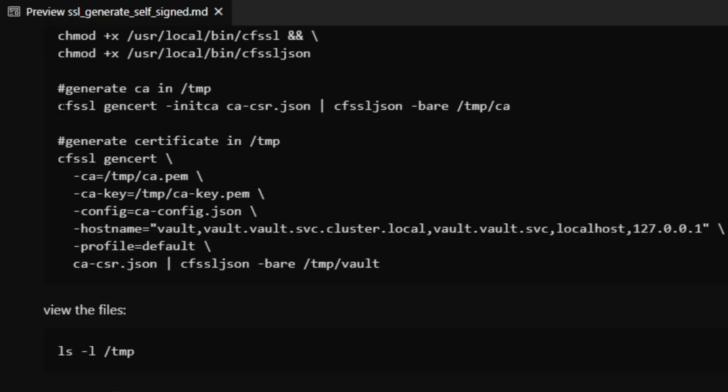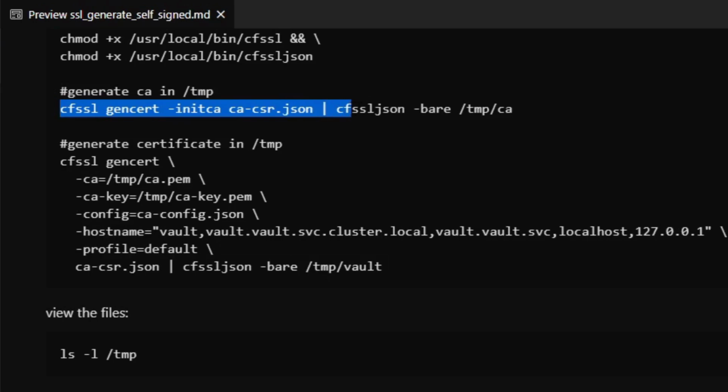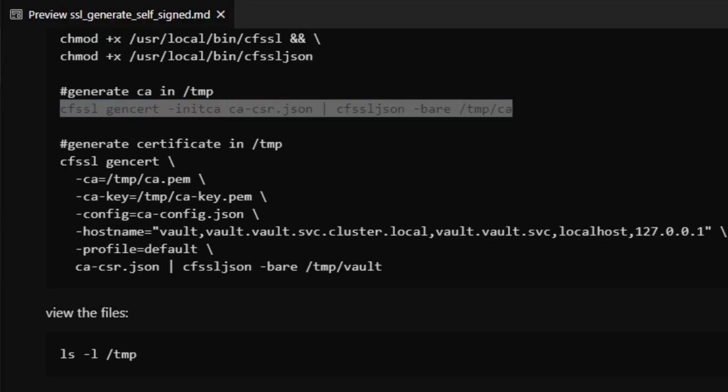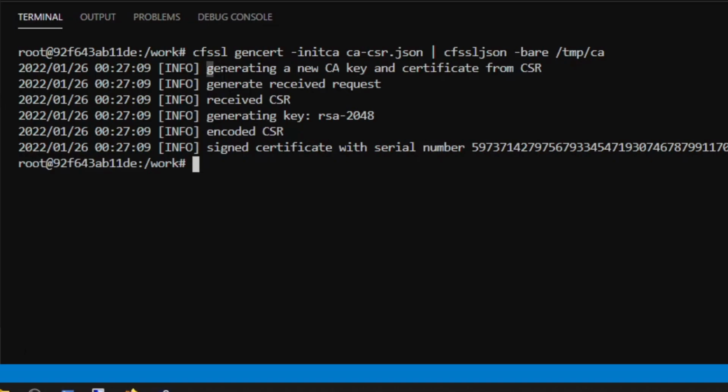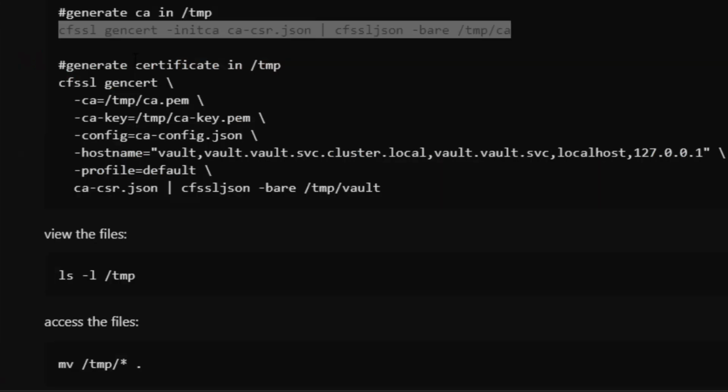Now, to generate a certificate, it's very simple. I'm going to say cfssl gencert, pass my CA certificate signing request JSON in, and pipe the output to the cfssljson utility and output everything under the temp directory. So I'm going to copy paste that to the terminal. That'll generate a new CA certificate, and then I'm going to generate the certificates in the temp folder.